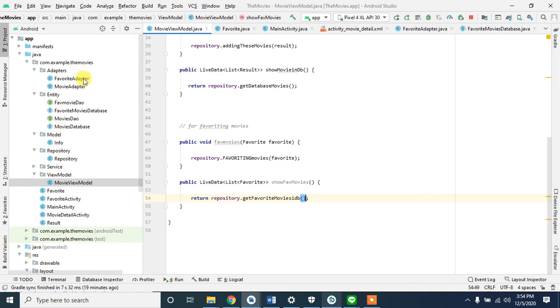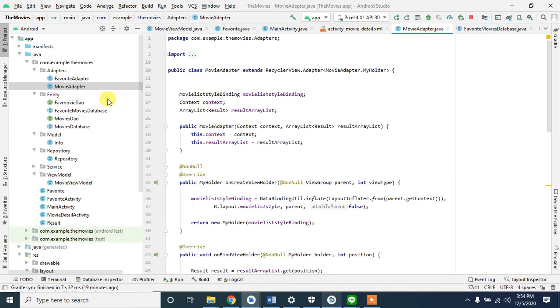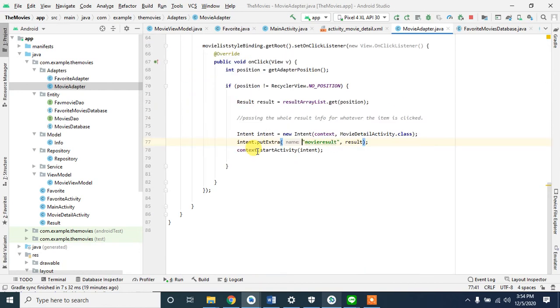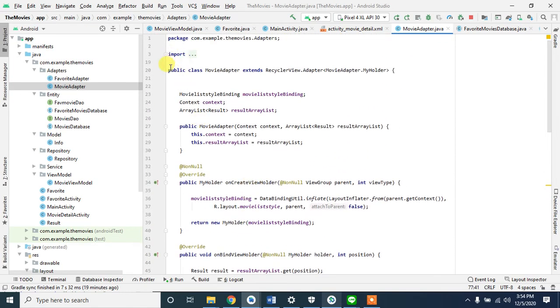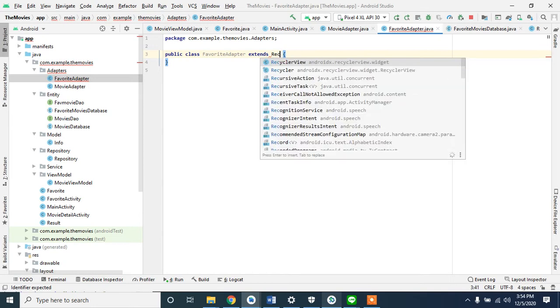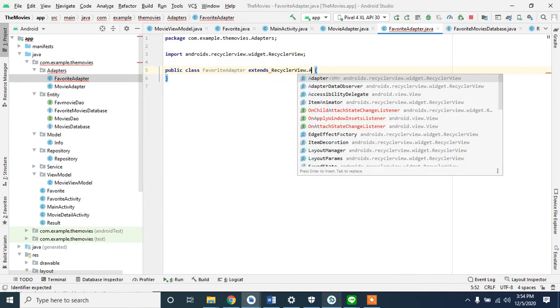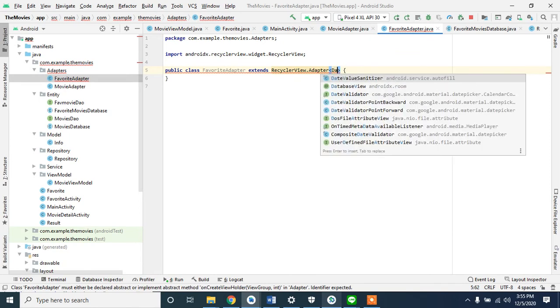Now what we will do is go to the movie adapter. Actually, how do I do this? Okay, we can let's just try to copy paste it, or maybe we can just create a new one instead of messing it up. And recycler view dot adapter, favorite adapter.